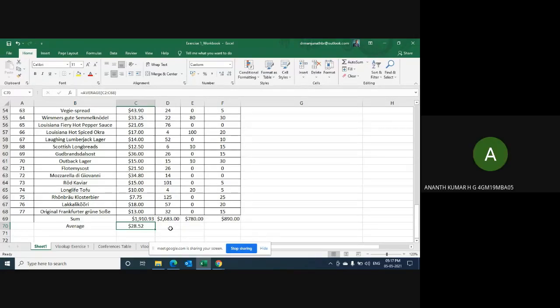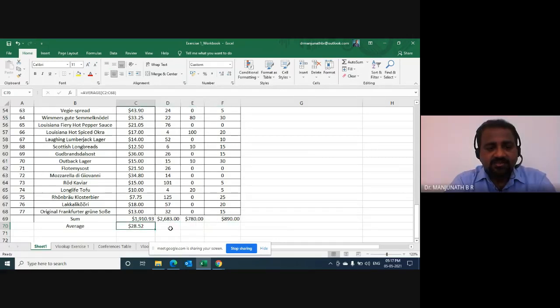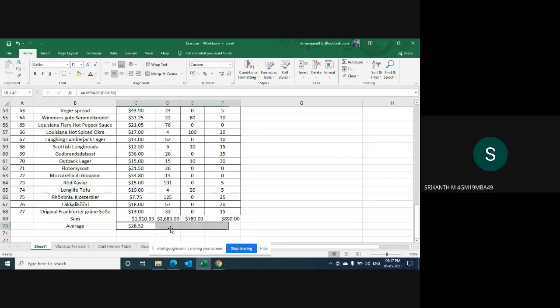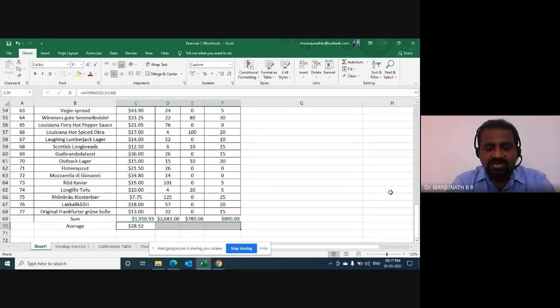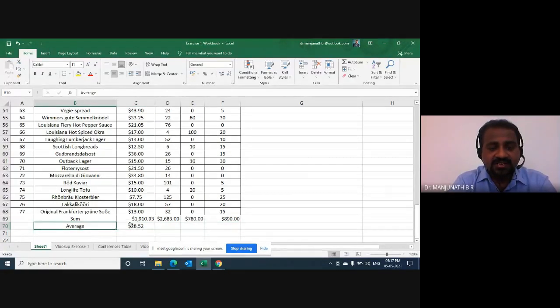Shift, then the right arrow key, and then Control R. After this, Control R. Okay, now you see here. Yeah, correct. But now I'm showing you another way.